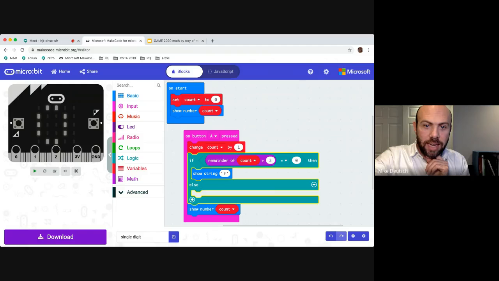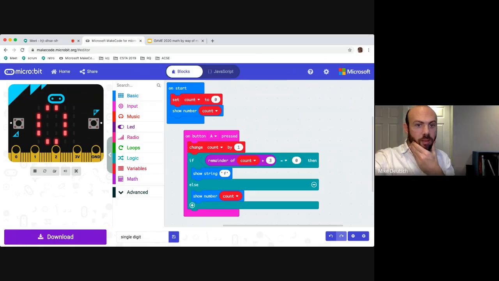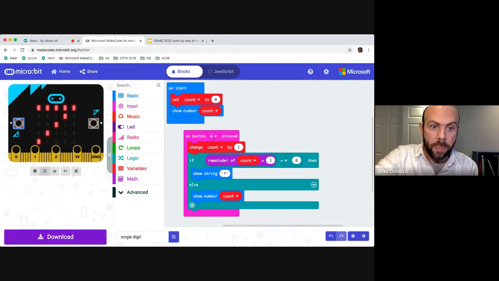I've got this plus here. I'm going to expand that, and now I have a second condition. Suppose it's not divisible by 3. Suppose this logic check is not true. What else might I do? Else, I'm going to show the number count. So let me stop there and try this in the emulator. 1, 2, fizz. 4, 5, fizz. Okay, see? That's not bad.